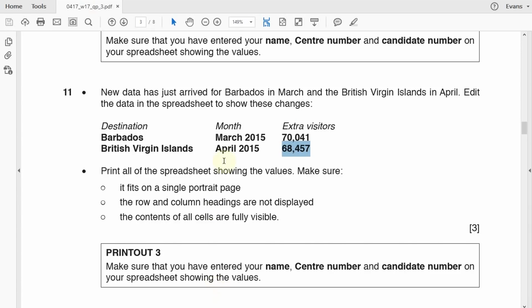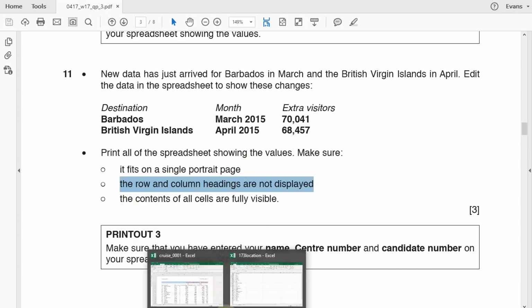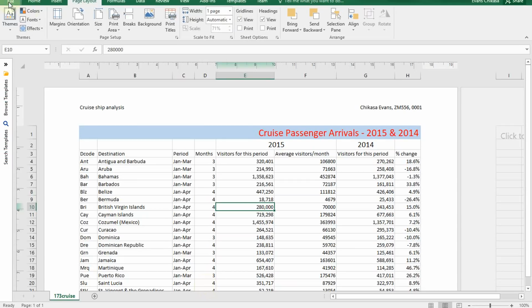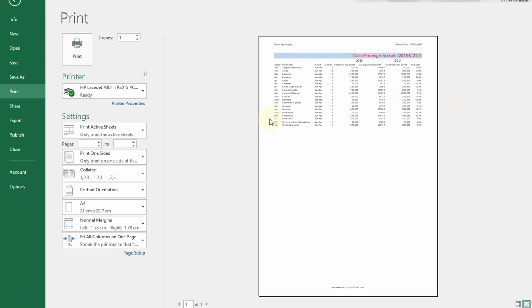Next part says print all the spreadsheet showing the values. Make sure that it fits on a single page portrait, and the row and column headings are not displayed, and the contents of the cells are fully visible. So go ahead and just print this one. There's nothing much that you're changing. Just go to print and make sure that it fits on a single page. The number of pages down here tells you it's 1 of 1, which shows you it's just 1 page. If it's 1 of 2, it's telling you that there are 2 pages and you should do something about it.